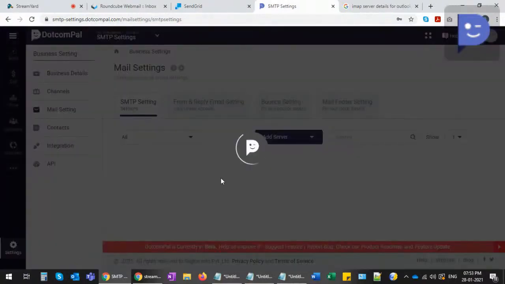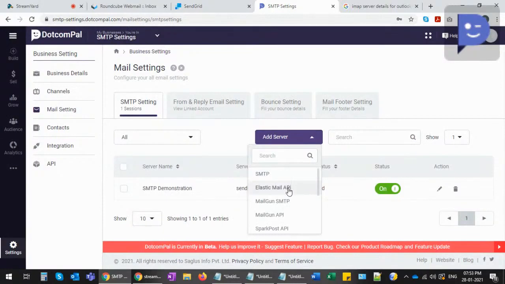Now, as I told you, there are two ways, I must say three ways: the API, the SMTP, and another SMTP option which is not listed here. The API I have explained. If we talk about the SMTP, let me explain that as well.